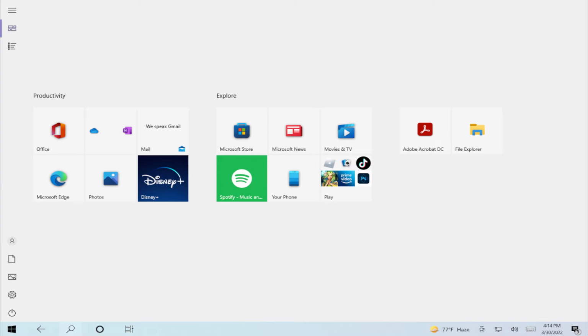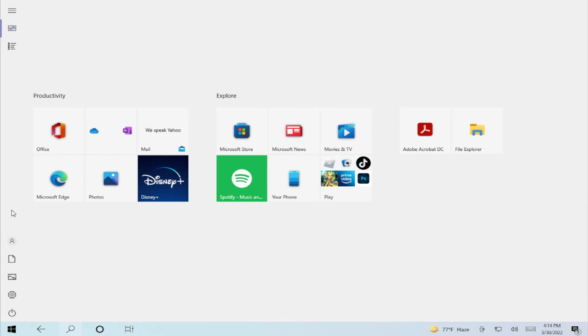In today's tutorial, I'm going to show how to fix it when your Windows 10 is not showing the desktop. It's a quick fix. Go to the start menu and search for tablet.